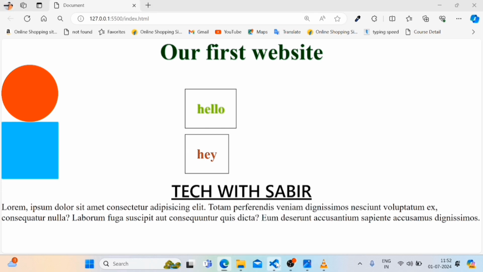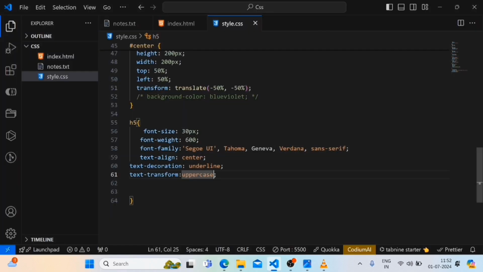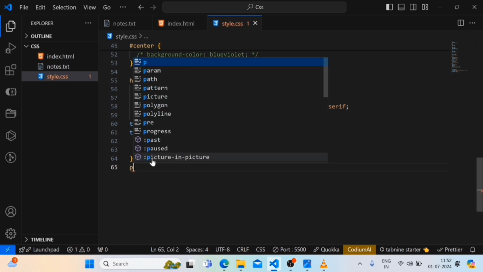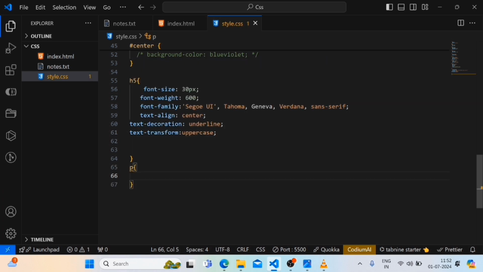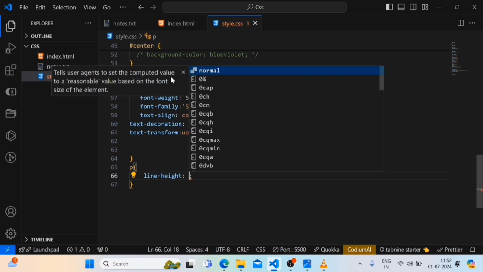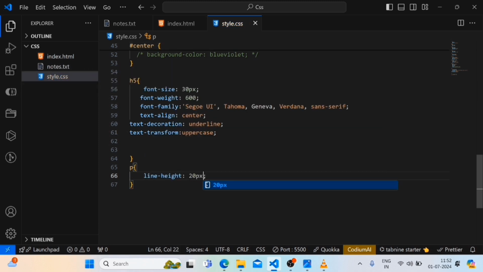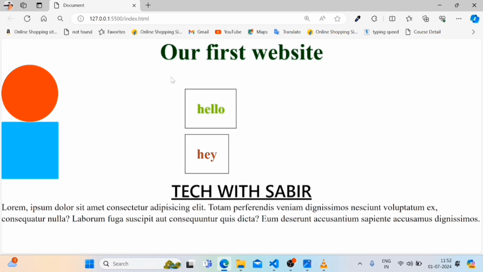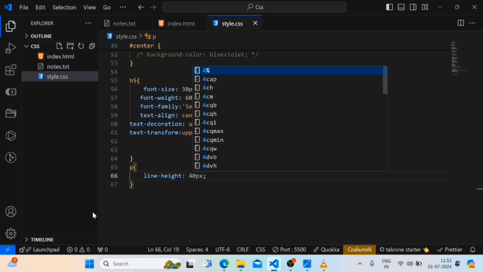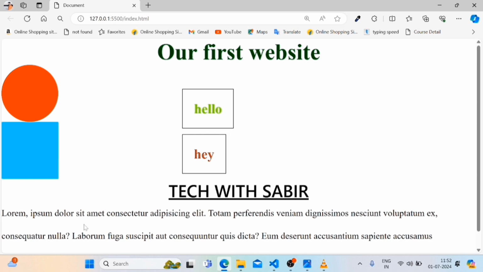So let's give in our H5, sorry, not in H5, in our P tag. So let's target that paragraph. So inside this P type, let's give line height. Let's give 20 pixel. So slightly space is created. So let's give a large number here. Let's give 40 pixel. So you can see here the space is created between these two lines.